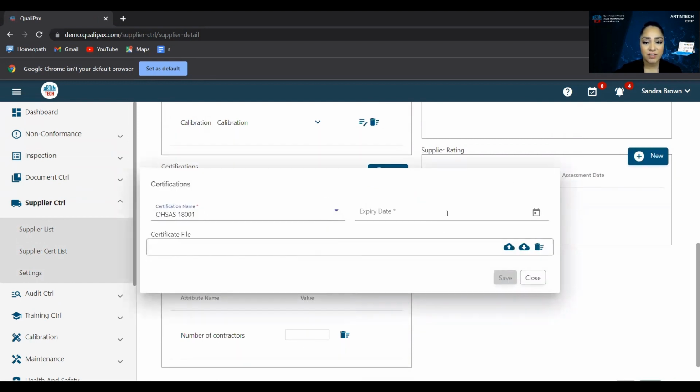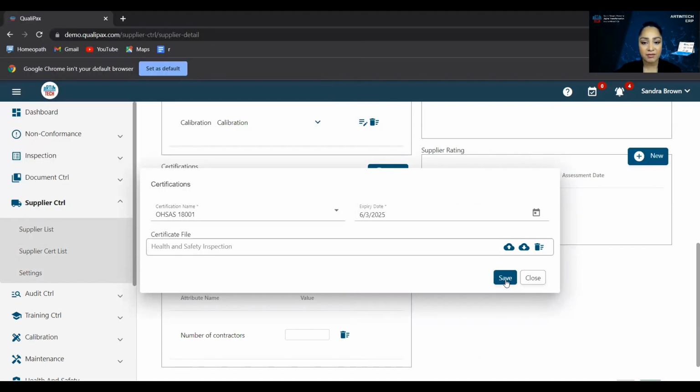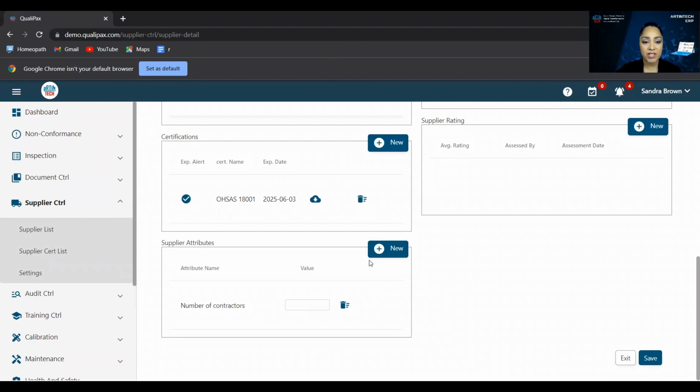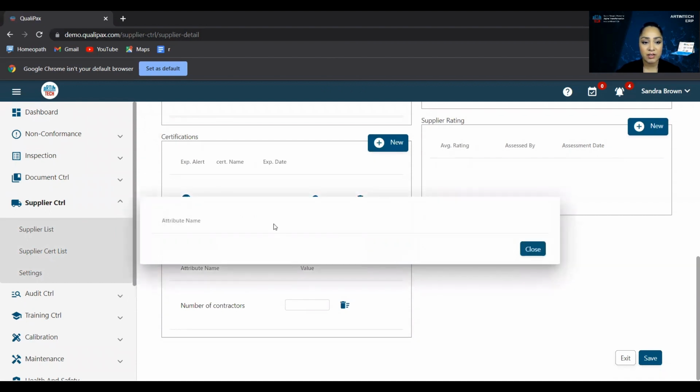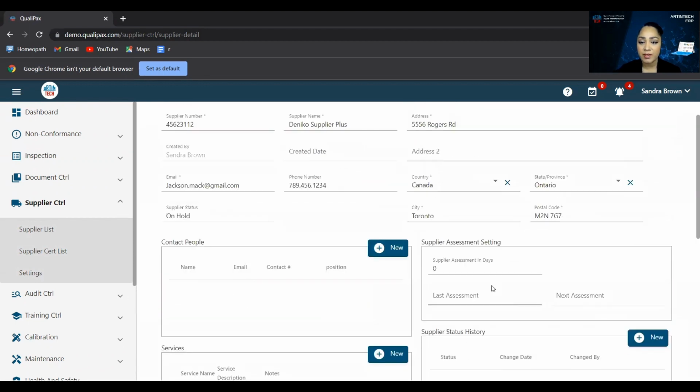You can add in their certifications and expiry date. Once you have added in their certification names and expiry dates, you could also add in certificate files by clicking on this one here. Now I will go ahead and click Save. Scroll down to Suppliers Attributes, click on there and add in their attributes. I will leave it as it is.